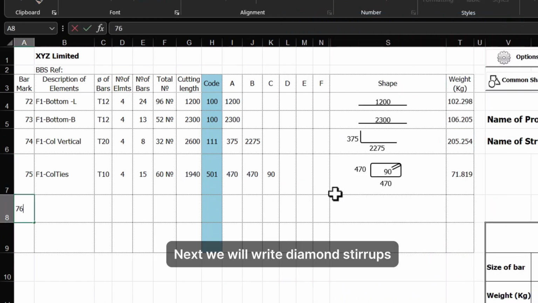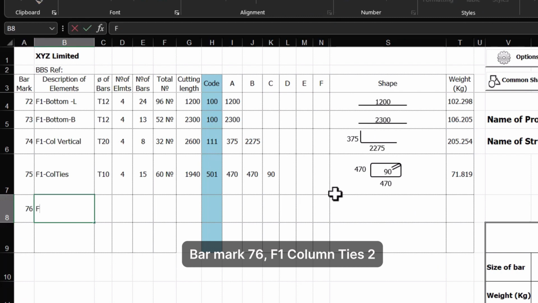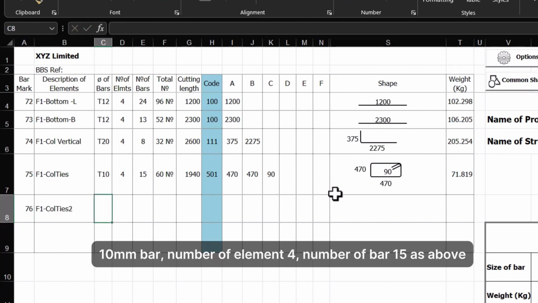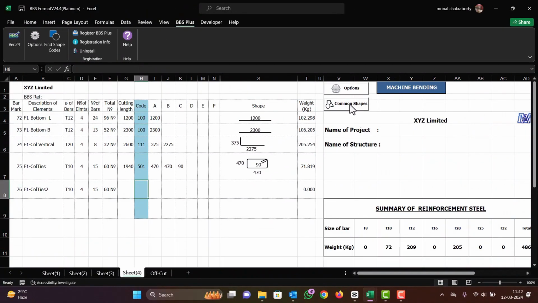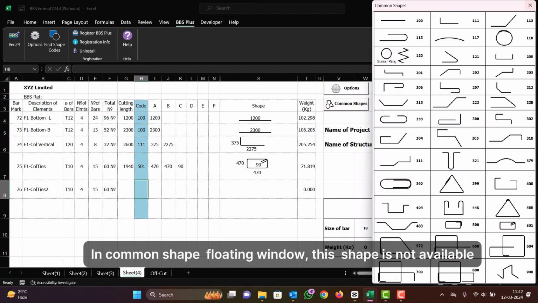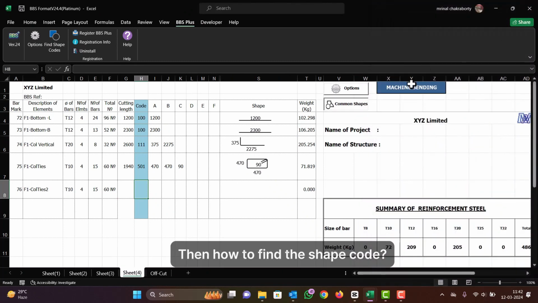Next, we will write diamond stirrups. Bar mark 76, F1 column ties 2, 10 millimeters bar, number of element 4. Number of bar 15 as above. Now we have to find diamond shape stirrups. In common shape floating window, this shape is not available. Then how to find the shape code?